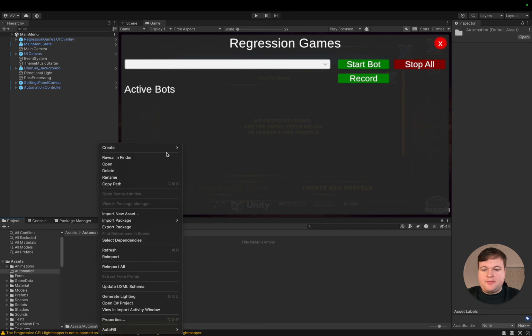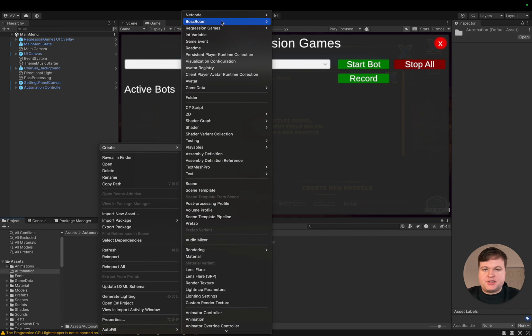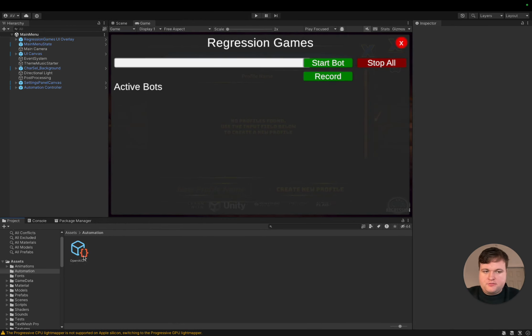But if you go into your folder, you're going to right-click to get to the menu. You're going to go to Create, and then click on Regression Games, which is near the very top. You'll see this OpenAI credentials option. When you click that, you'll notice that you have the option to add your API key and organization ID.